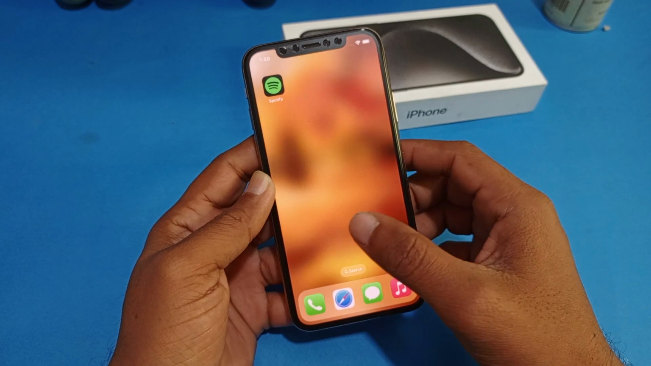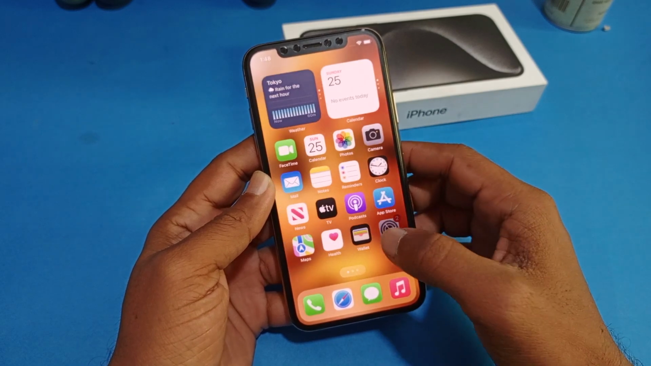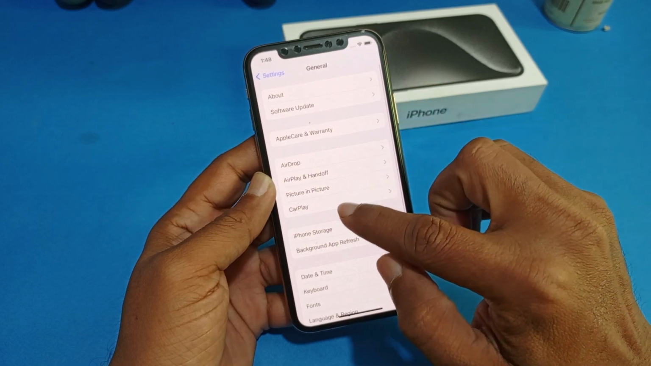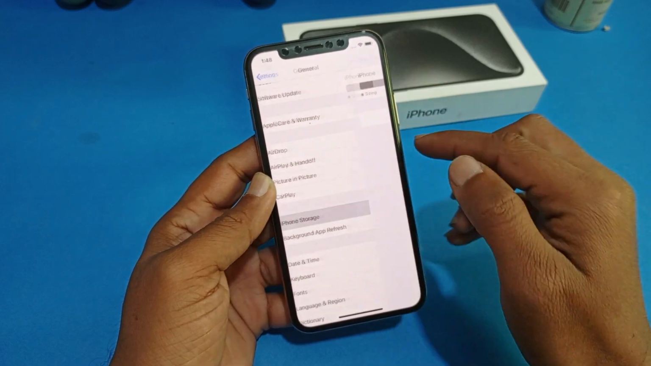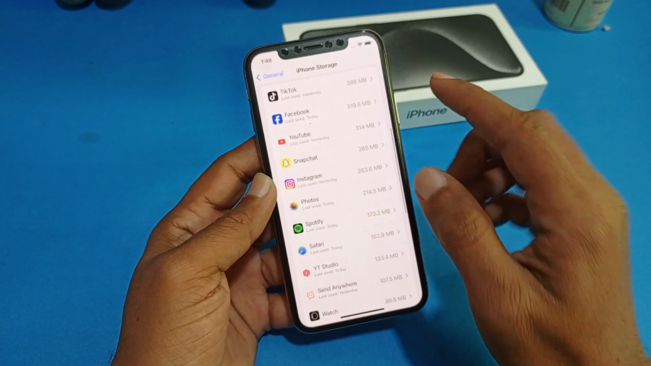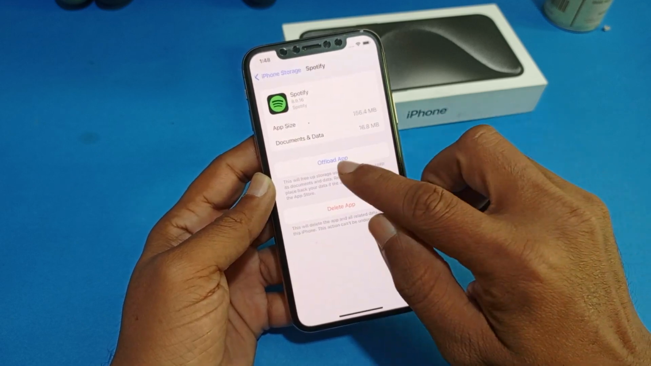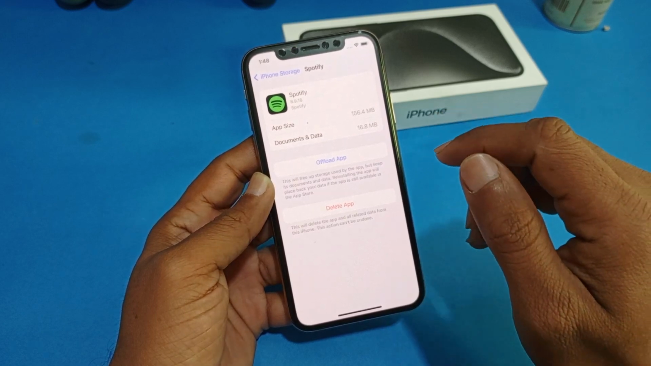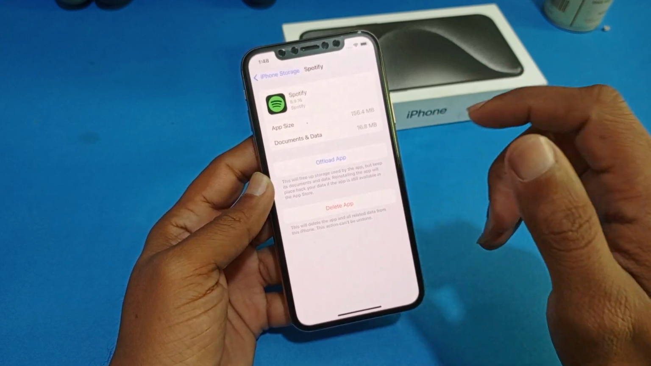If the solution is not working, then we move to another. Go to Settings, go to General, go to iPhone Storage, scroll to the bottom and find Spotify, tap on it. Here you can see Offload App. Just simply tap on Offload App and then reinstall it to fix your problem.